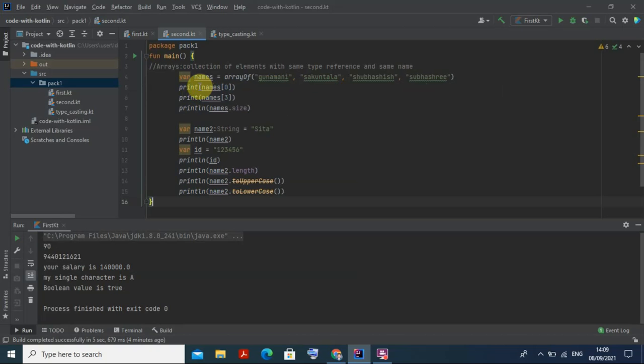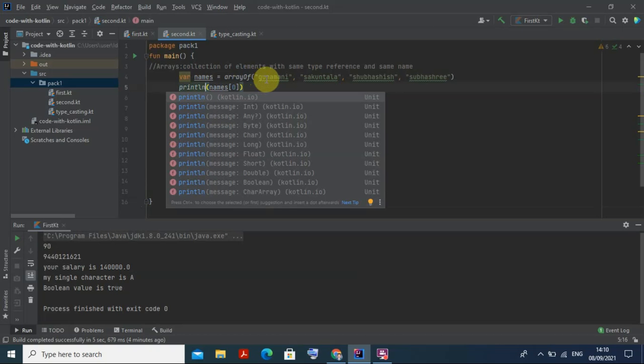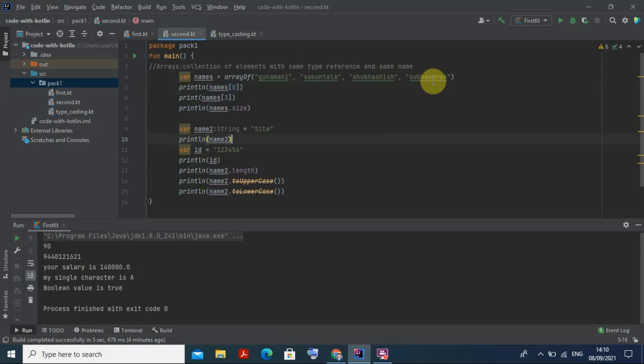Suppose I put println. Okay, you put println. So the name sub 0 is zero-indexed, which means the 0th element is Gunamani. Then suppose I go for 0, 1, 2, 3, the third element will be Subhasri. So println, I just put println, so that will be name is equal to this one, right?